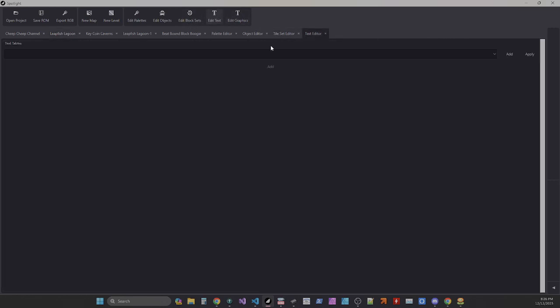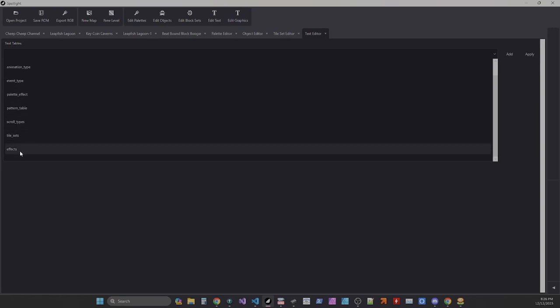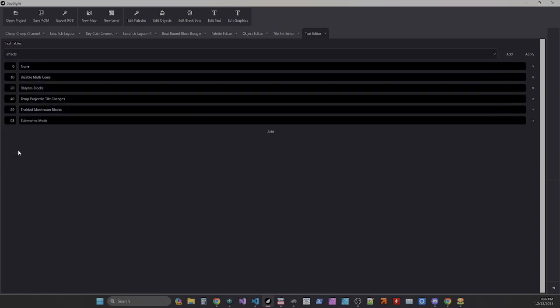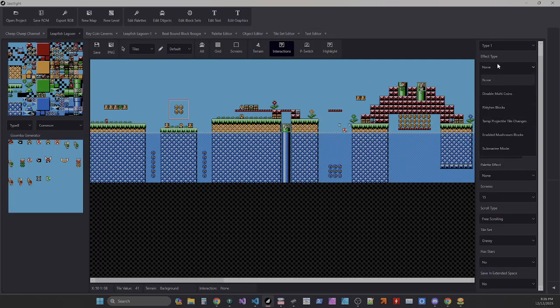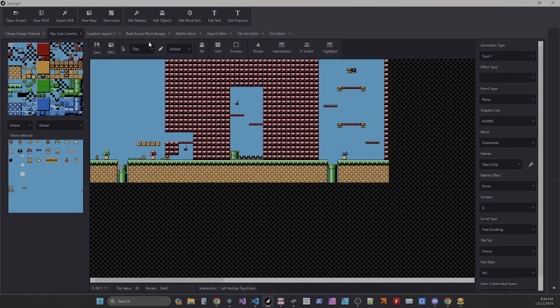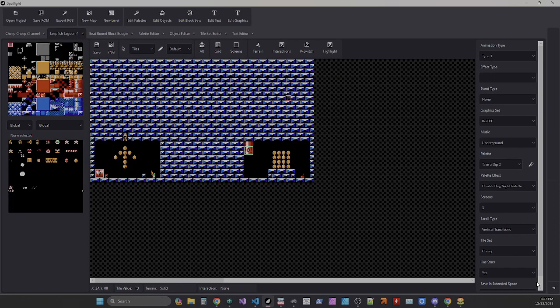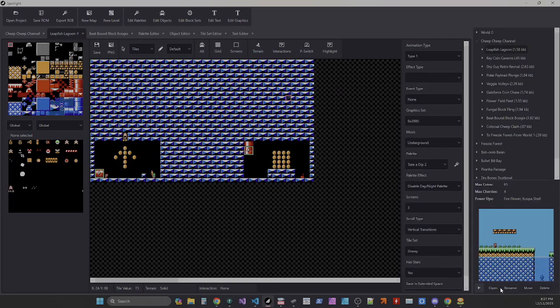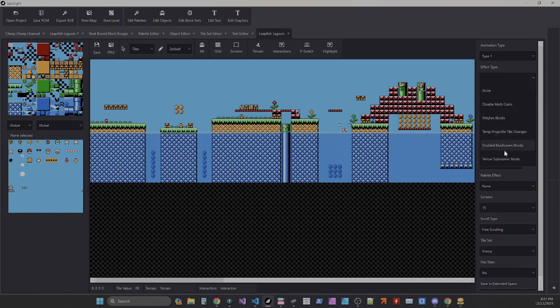I could go to edit text, and I change my text tables, and I am going to go to effects. As you see, we have these effects. These are the values that they represent because it stores those into the game, so I'm not going to mess with these. But here, I could change this now to say yellow submarine mode. And I'm going to apply that. And now over in here, well, it doesn't update in real time like the other stuff does. But if I close it out and just open it back up, and then change the effect type, it's now yellow submarine mode.